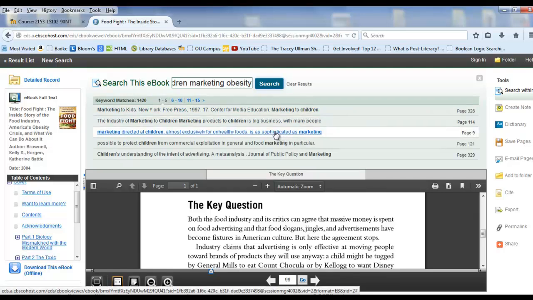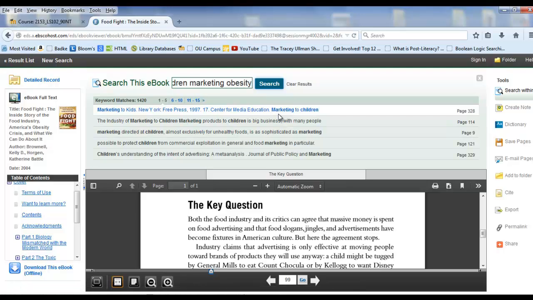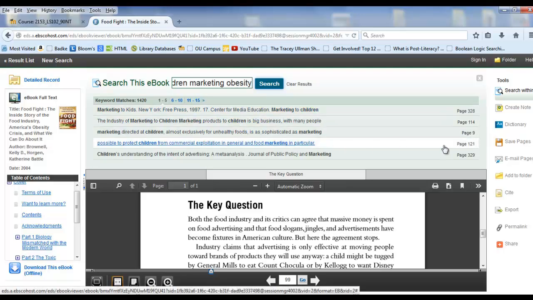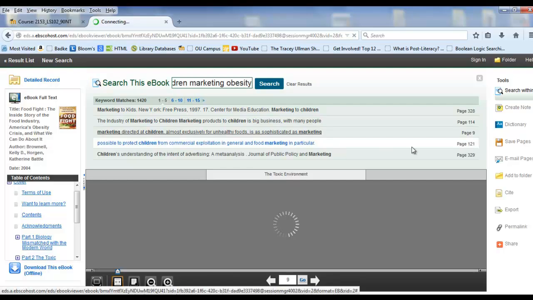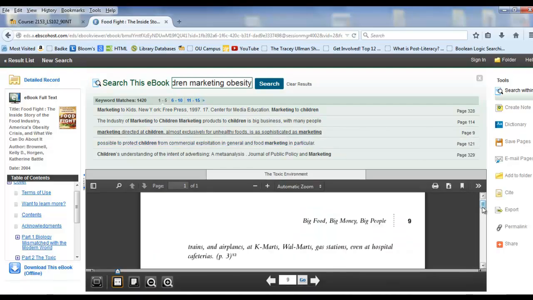Okay. This looks like a good one right here. I'm going to click this link. So you can see our terms came up. They're bolded. And I'm going to look at this one that's on page 9. It's a link. I'm going right to page 9 now.